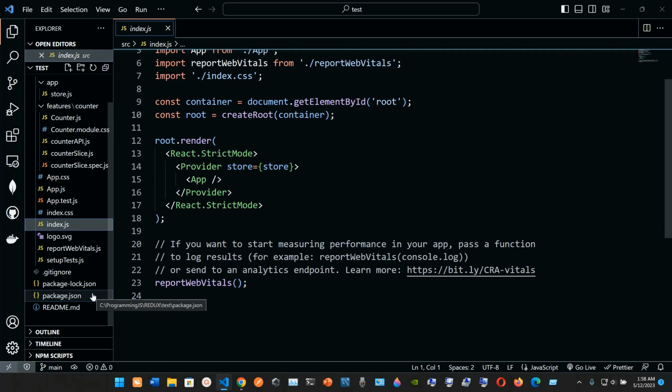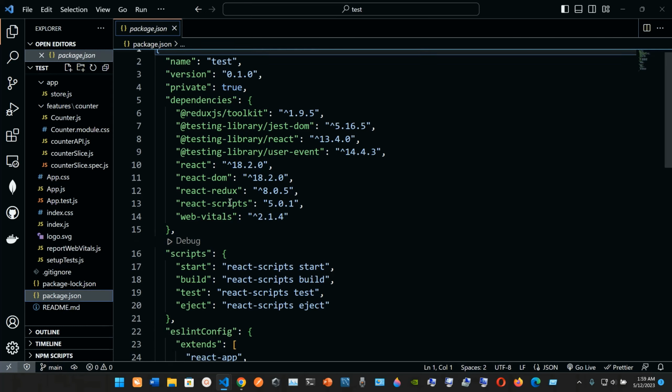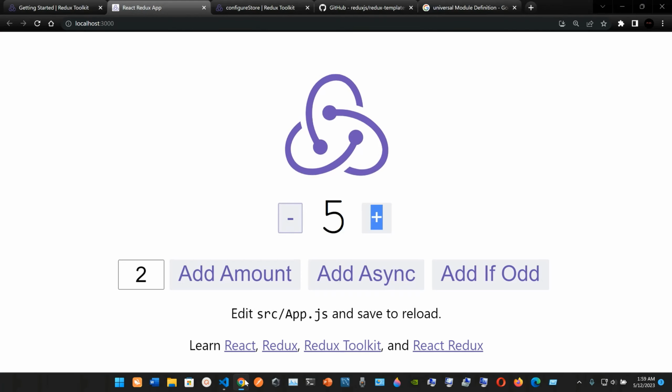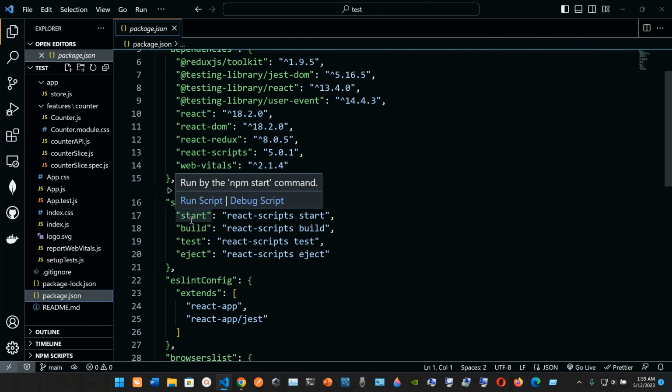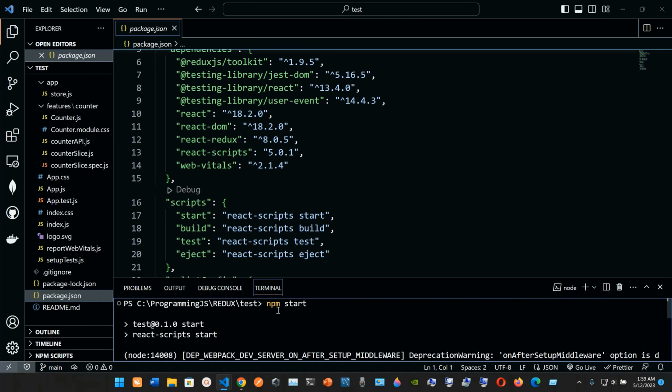And yeah, this is just a general overview of what we have, but the most important thing is that in the dependencies we have the Redux Toolkit, and we have react-dom and react-redux. So we have all this information here, and as you can see it's working here on localhost 3000. And the way that we started it was with the script, so npm start. And let me see, yeah, npm start.